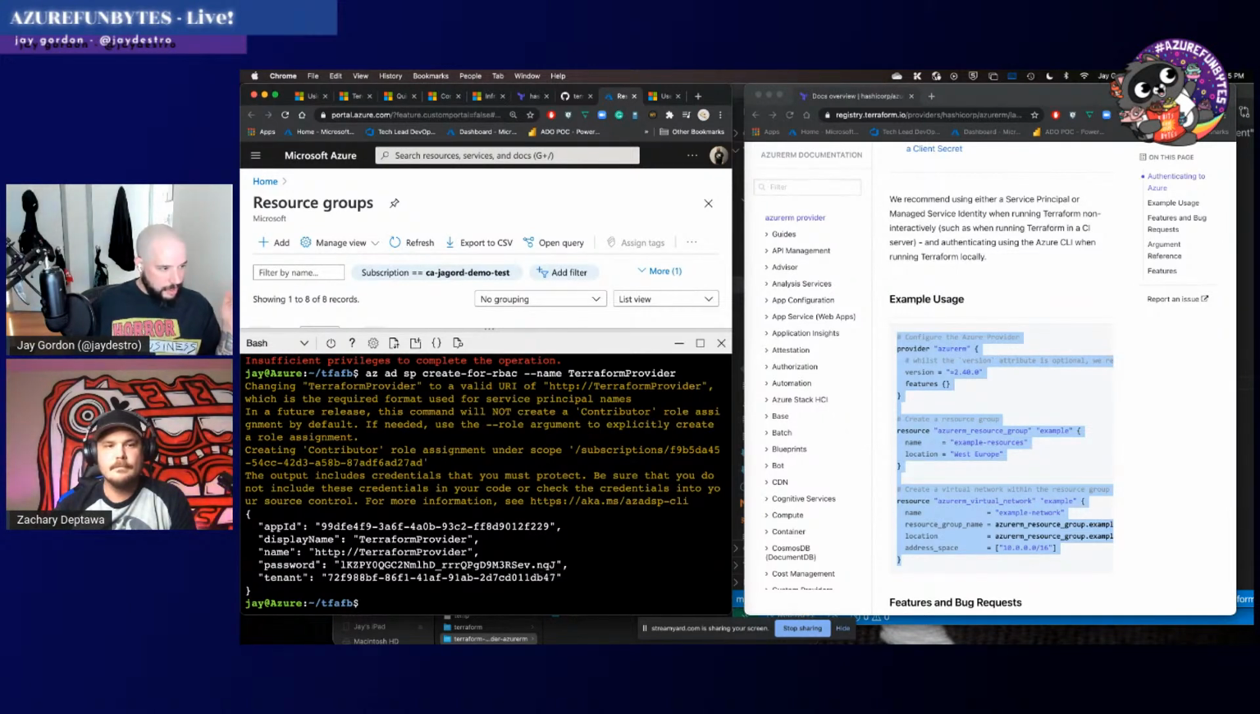Doesn't really matter. So congratulations, everybody. You saw it. It's going to be gone. Anyhow, this is how you would create the service principal that eventually is going to be used for our application to connect to Terraform from Azure.